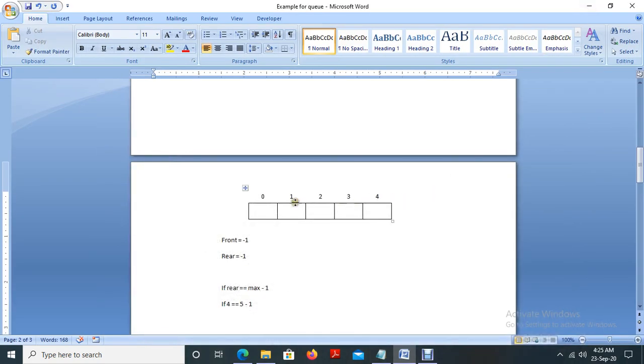Third step, if the queue is not full, what is the meaning of that? If the queue is not full, then we have two options. The first option is the queue may be empty, or the second option is the queue may be partially filled. So we have two possibilities. If the first possibility is there, if the queue is empty, then we have to make a separate procedure for that, because now we have an empty queue.